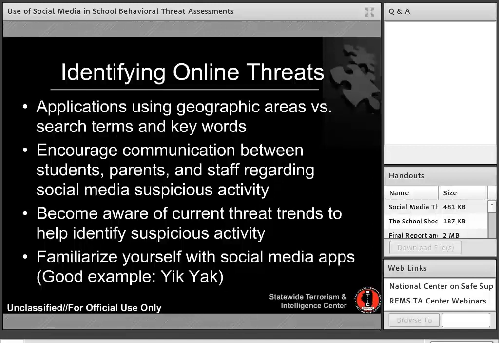So for example, if you have a school, you might put a fence around that block that the school lands on. Search terms and keywords are basically that. So if you're looking for shooter, fight, bomb, anything along those lines, those are search terms and keywords. So applications can either use a geographical area, or they can use search terms and keywords, or they can use both. This is important to consider for every school because every school is different and every school has different needs.